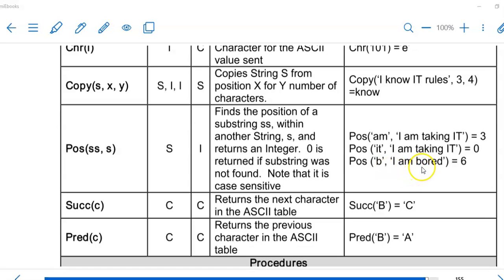It will find the first one, so if I have another B later on, it will find for me the first character. And that would be position 1, 2, 3, 4, 5, 6.